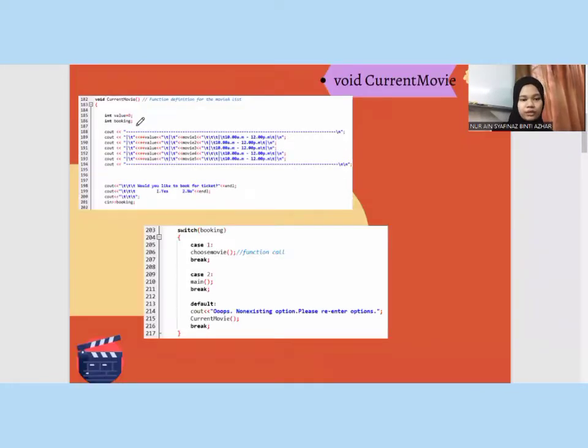So in the current movie, we will declare an integer booking, where we will ask the user whether they want to book a ticket or not. For my part, we have to ask the user to put 1, which is yes, to go for booking. So it will go to switch case 1, which is the choose movie function.